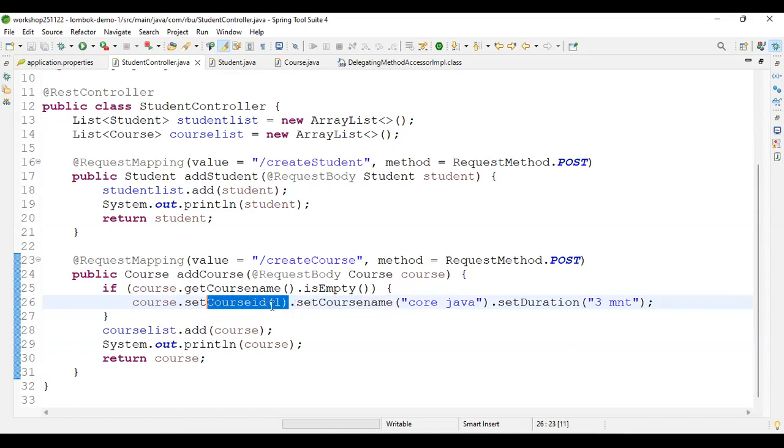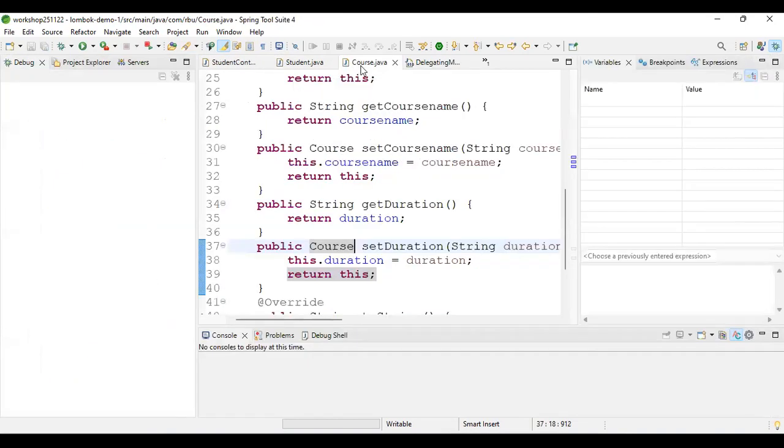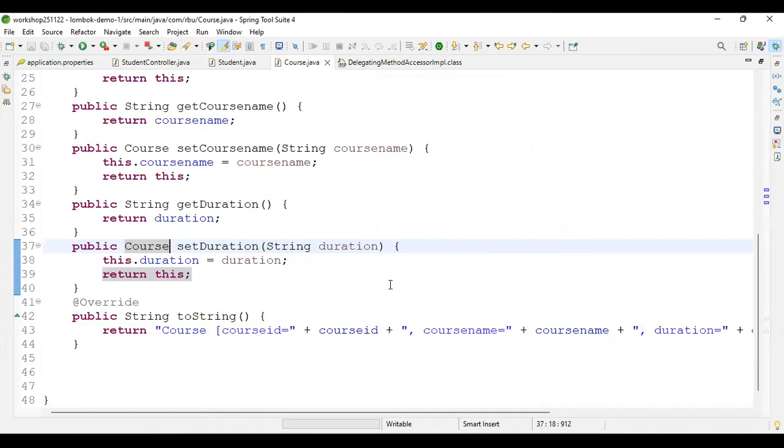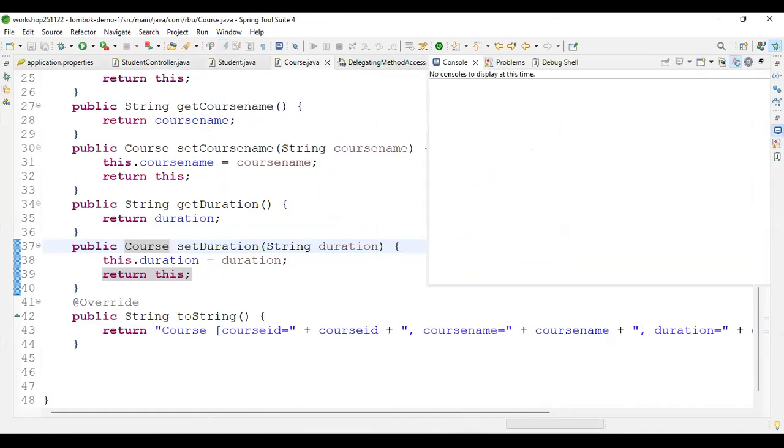Already that object is containing course ID. On that same object, I'm calling course name. So finally, by here, course ID and course name are available. Again, on the same object, I'm calling duration. So the builder is providing this feature. Without you providing these builder options here, it should also work with the builder annotation.